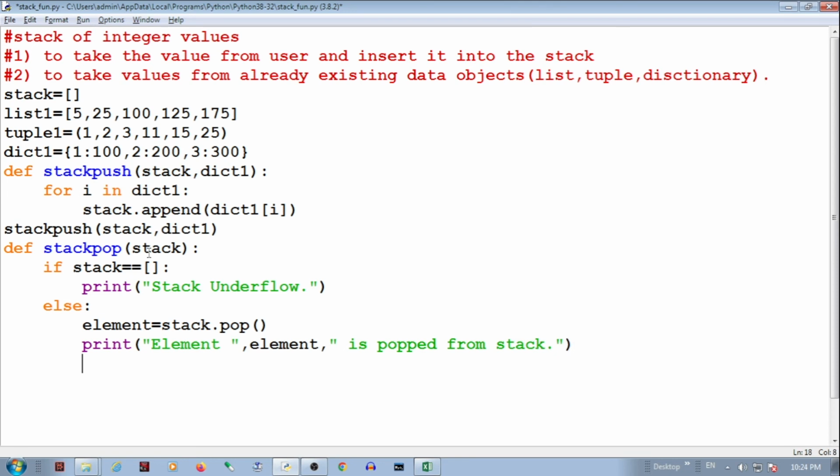Now there is nothing else we need to do, because if this was the only element, then automatically the list will become empty. If it is the last element, then the last element will be removed and the remaining will be there. In this way our stack deletion will work. Now we can call this function if we want to pop one particular element.